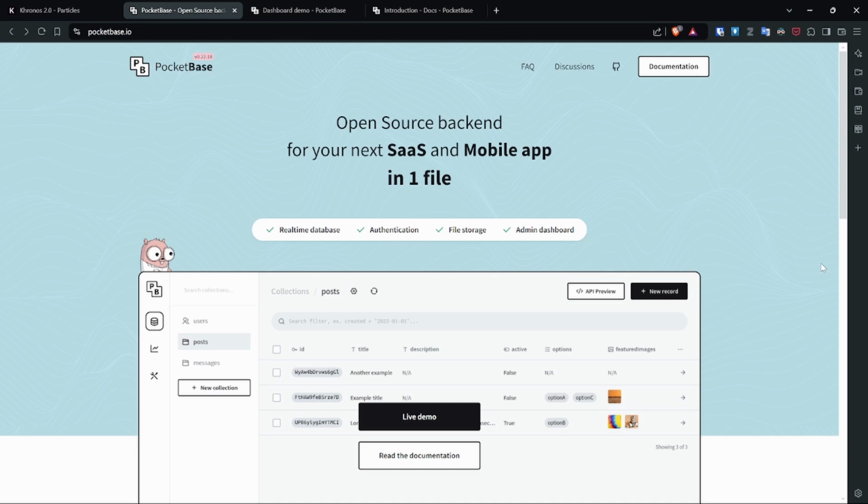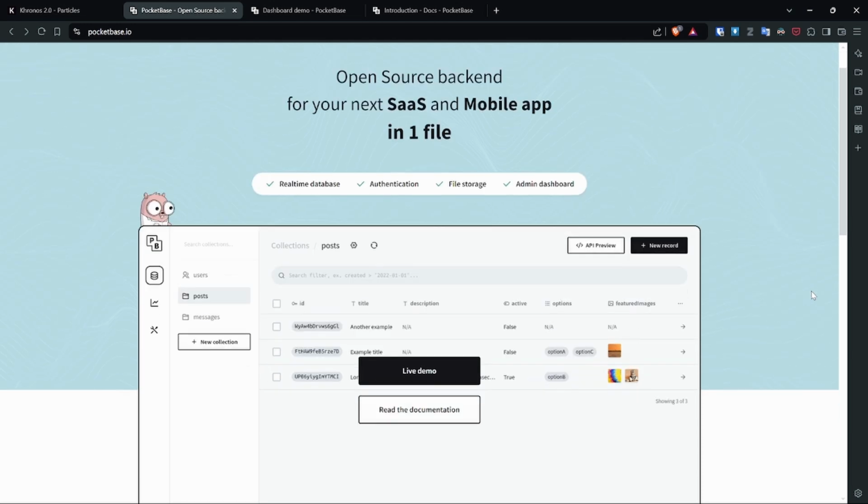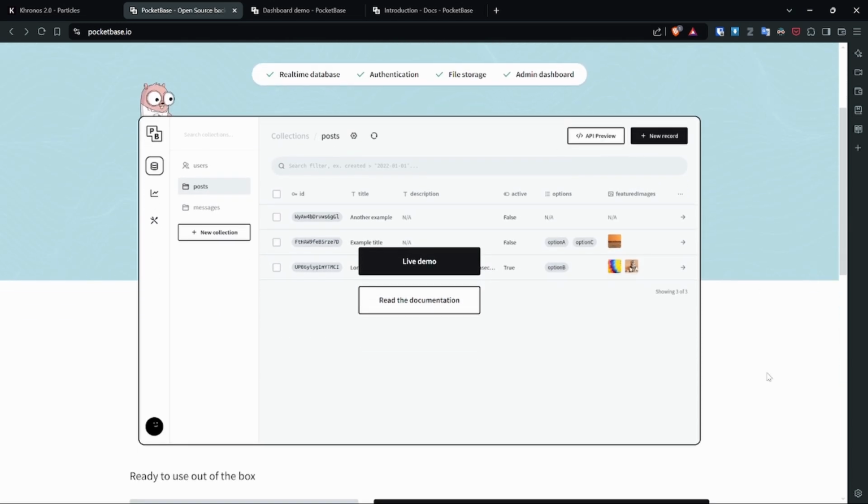It also offers file storage for you to store all those files for your users, either using local storage or adding an S3 storage. And lastly, it offers a very nice, beautiful admin dashboard. So this is what the admin dashboard looks like, and you shall be looking at it in a second.